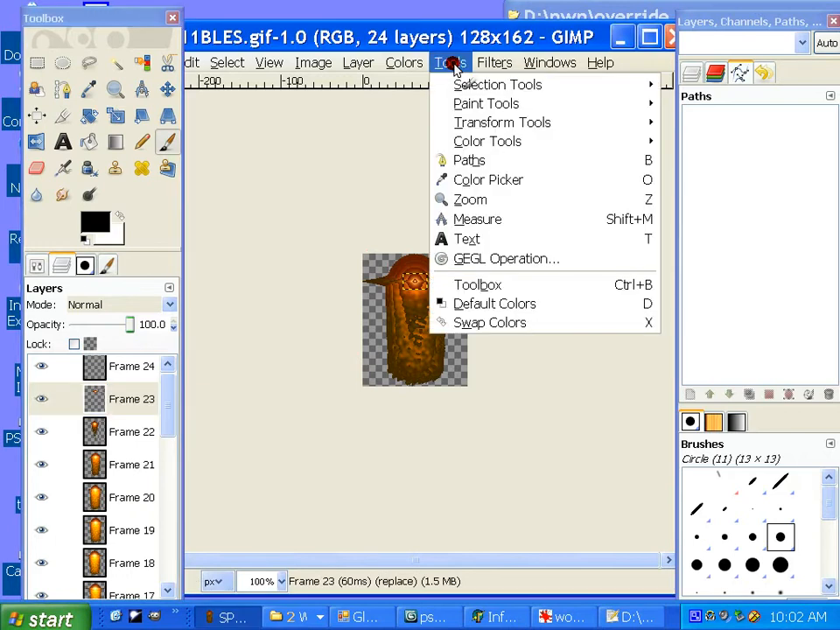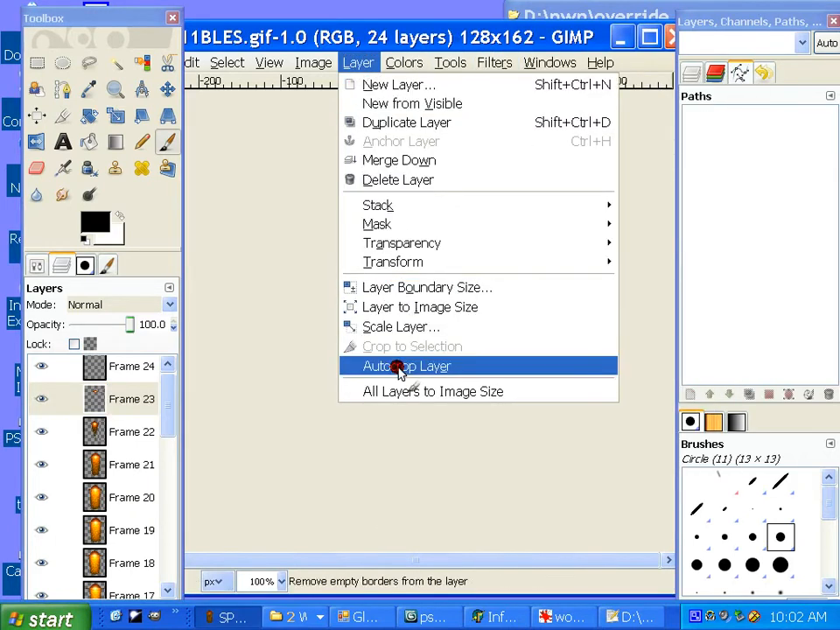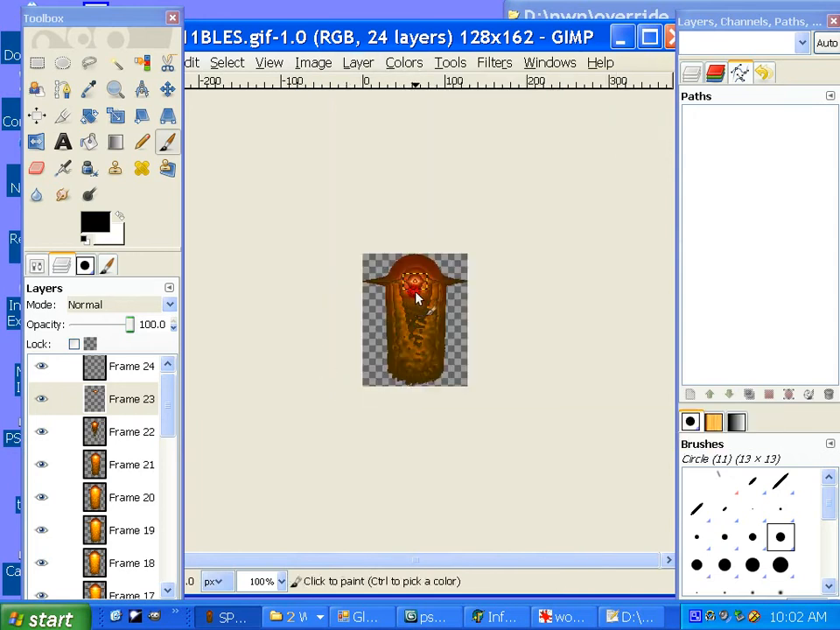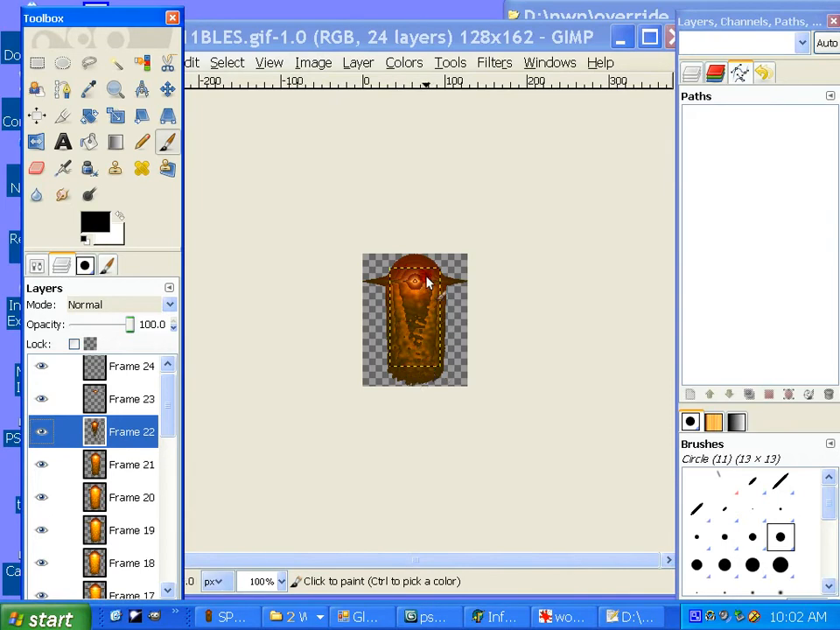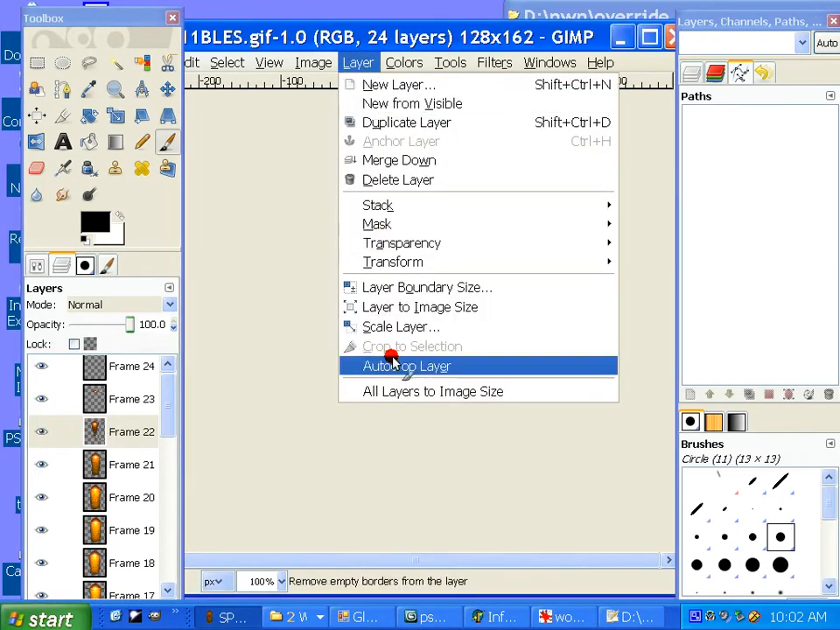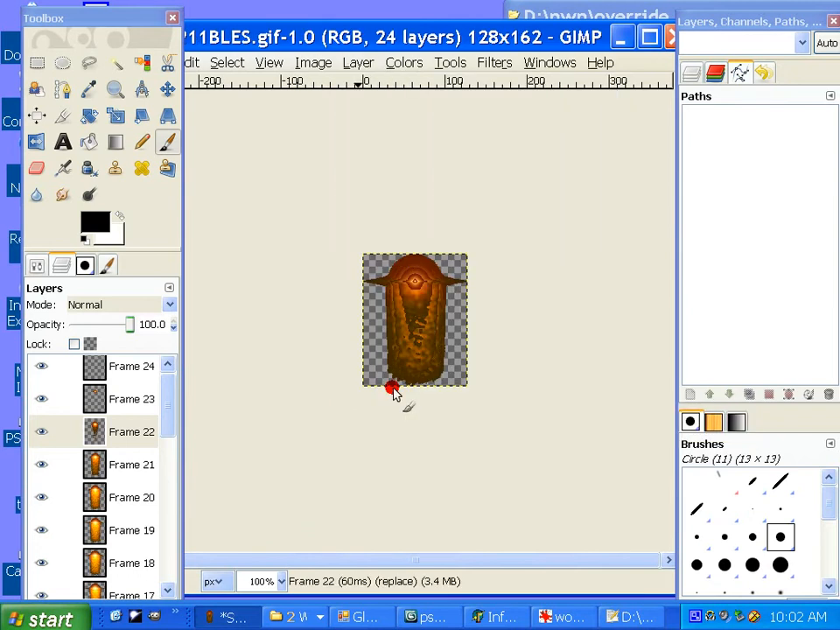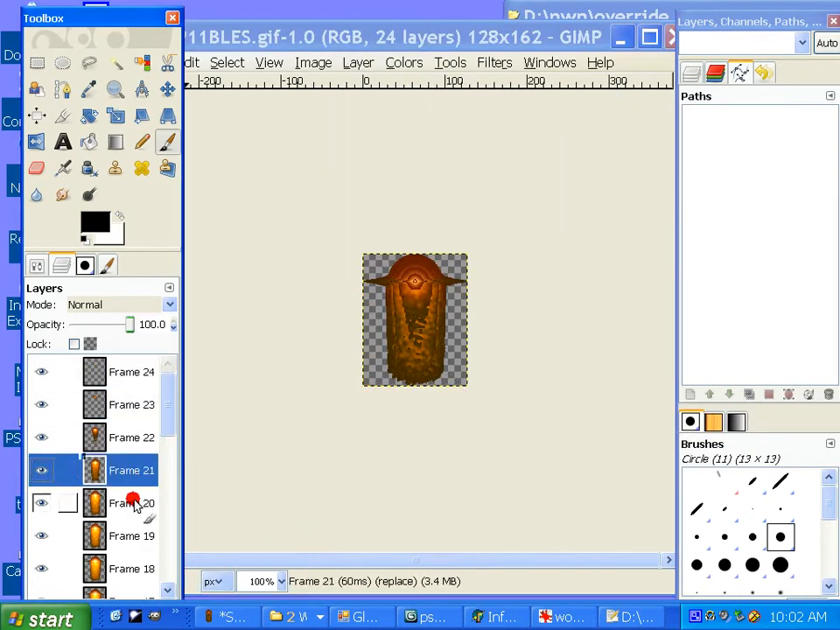We do that with our first script here, which is All Layers to Image Size. Okay, now again, notice the size here. See how it gets a little bit bigger in the next animation. We need them all to be uniform. So we're just going to go here, All Layers to Image Size, and bam, you can see right there, every single one of them is the same size. This is mucho helpful.